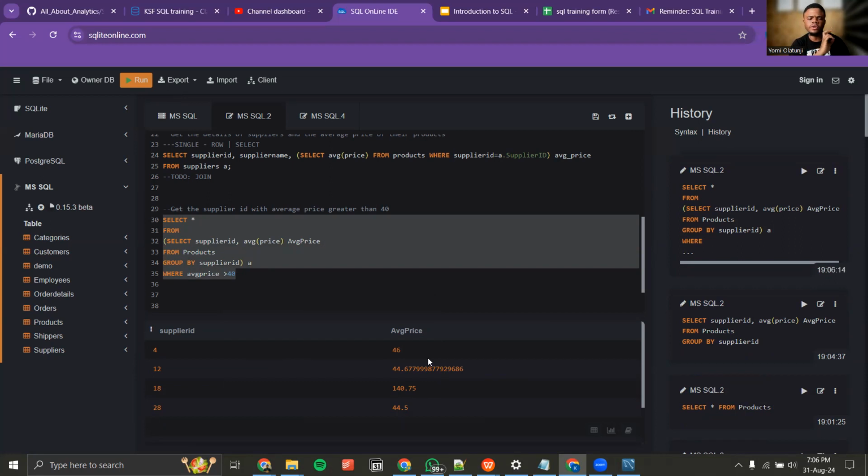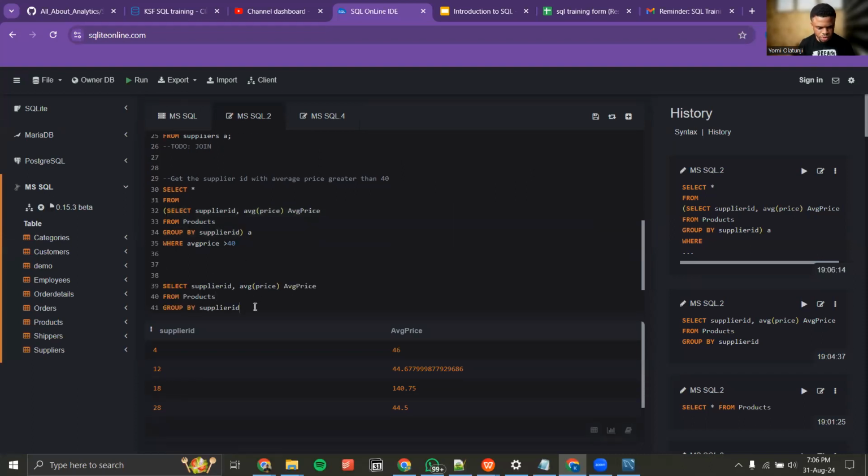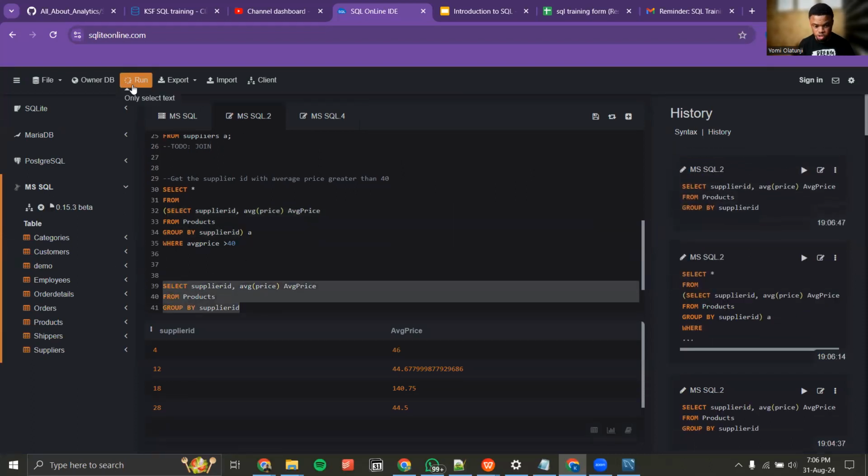Does anyone know another way we could have achieved this without using a subquery? Select, but within the select, yes. But if I do a select, normally it returns everything, which includes the suppliers that have an average price that is below 40.